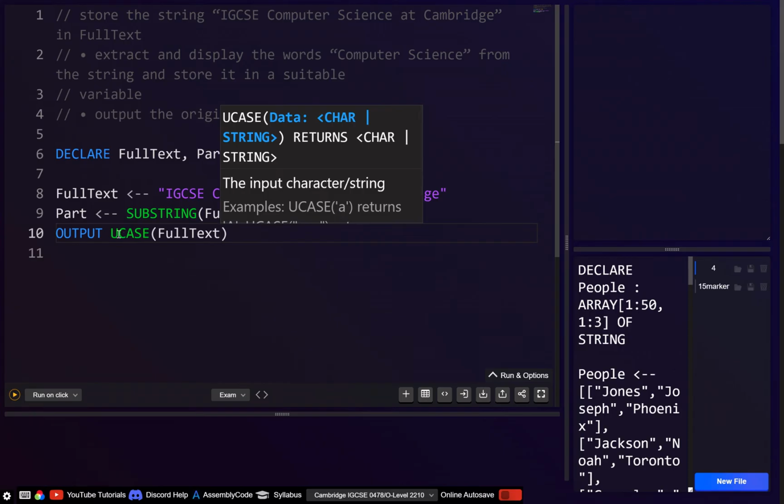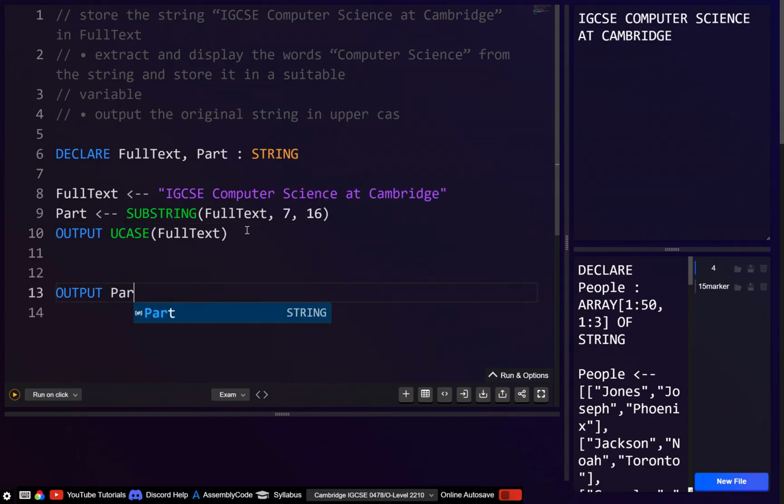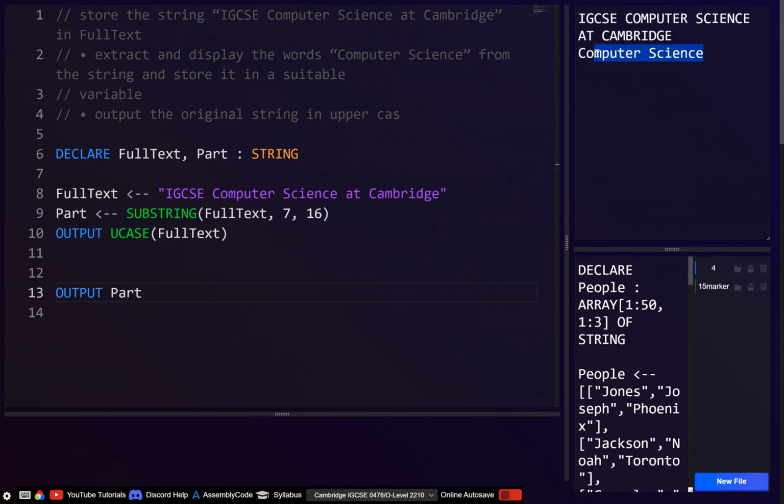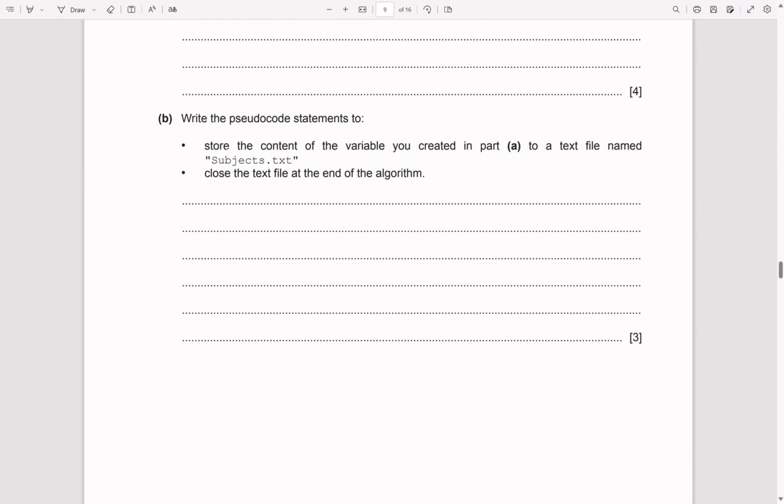And to do uppercase, we can just use UCase. If we wanted lowercase, we would just use LCase. Let's run that and see if it works. Yeah, that seems to work. Let's try to just output this part too. It says we don't need to do this, but we can see that it does work. Let me read it again. It just says extract and display, so we don't actually need to output that.